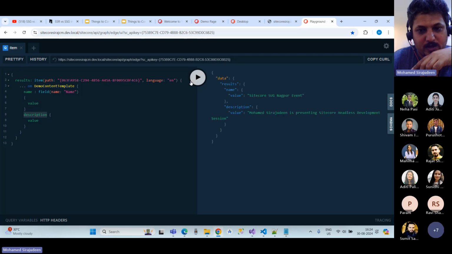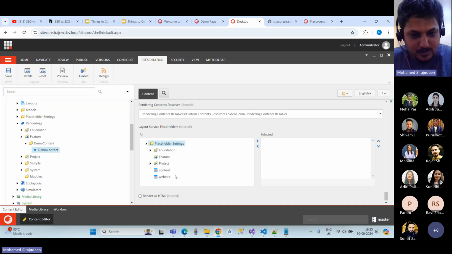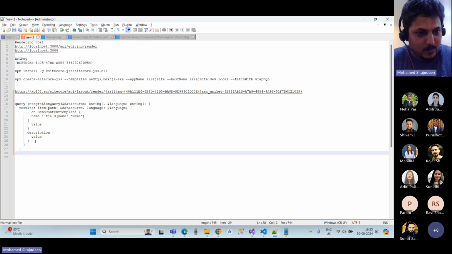When you run this, you get the data. The data is the Sitecore SUG Nagpur event, and the description is this one. So now I'm going to get the data from the GraphQL. This is pretty interesting, right? See, I already have this query.